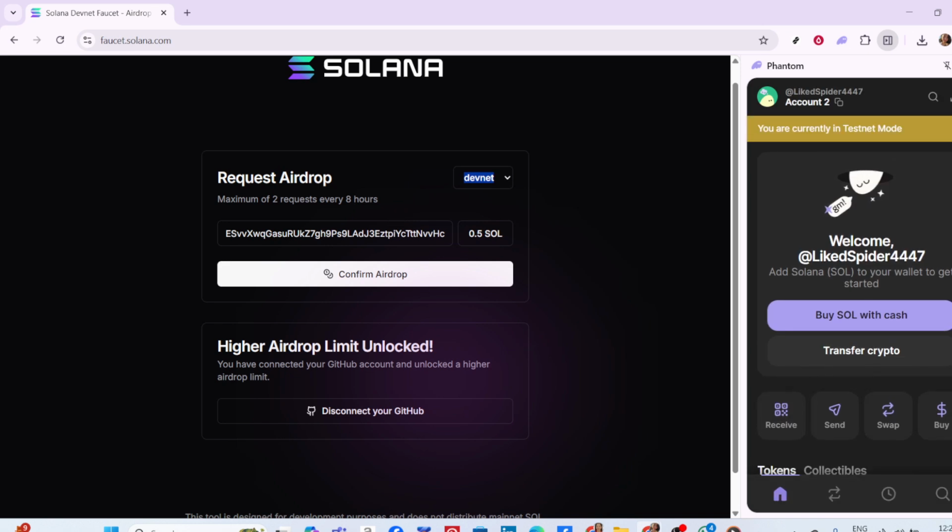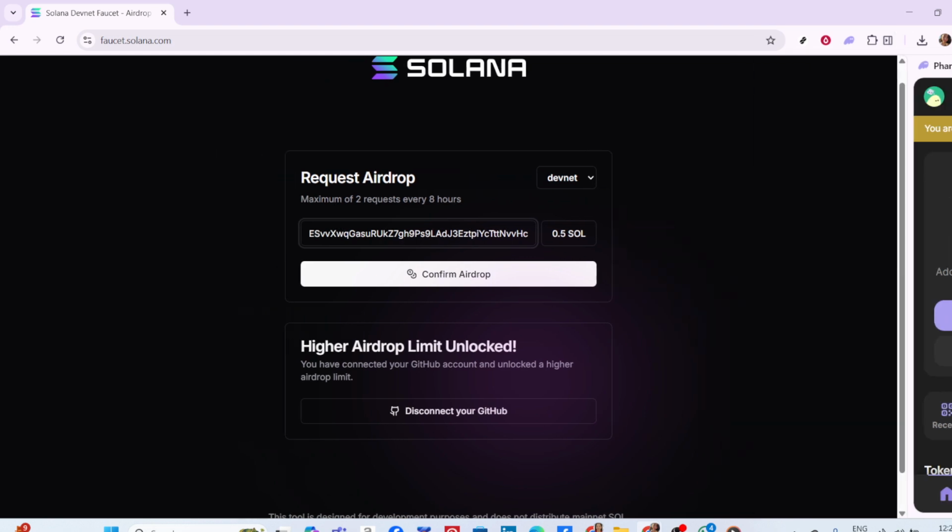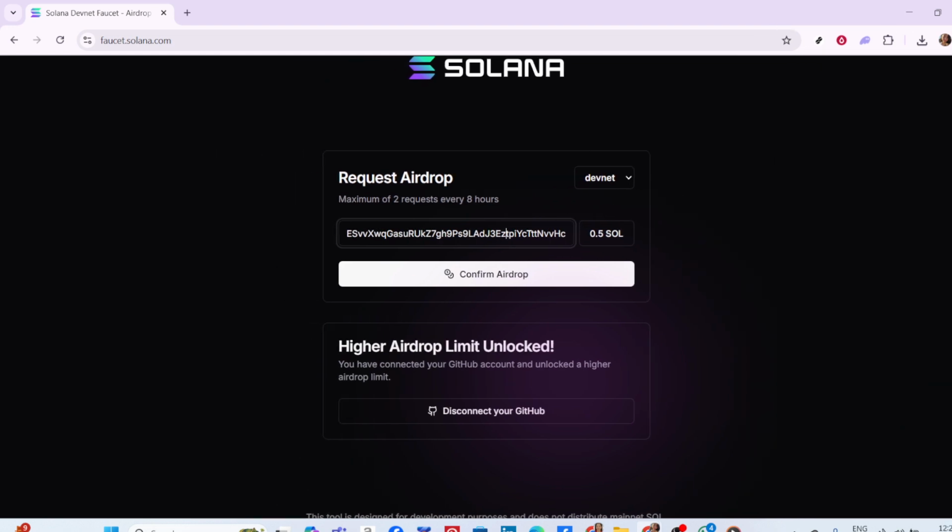Once you're on the DevNet, you'll need to visit a Solana faucet. A faucet is a service that dispenses small amounts of test cryptocurrency for free. It's a lifesaver for developers looking to test their applications. By using a faucet, you can get some fake SOL, which will be available instantly in your wallet. This is incredibly useful because it lets you interact with the Solana blockchain environment as though you were using real SOL, without actually spending any of your own money.